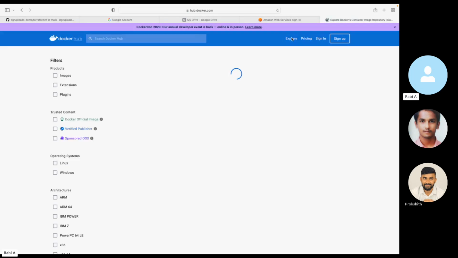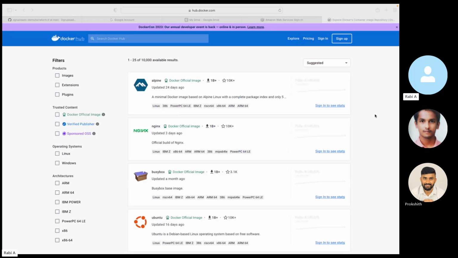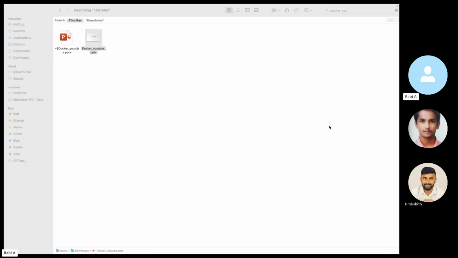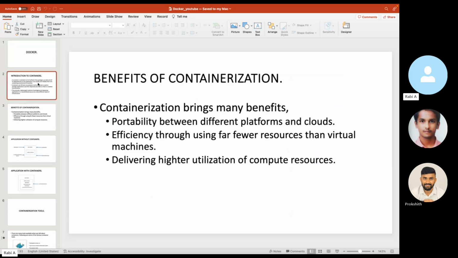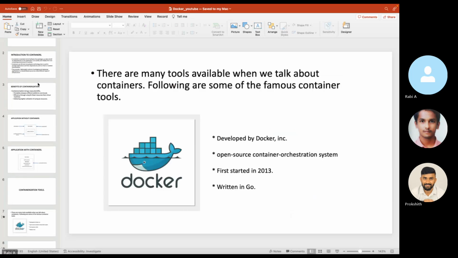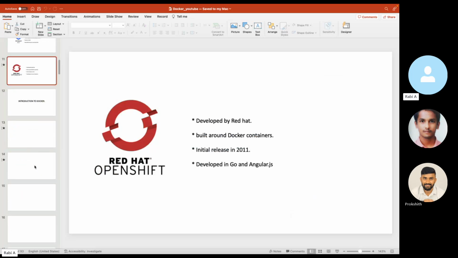But in most cases when you're working at an organization level, you won't be using these images. Why? Because these are public images, anyone can use them. At an organization level, you'll always create your own private images, which only you and your team can use. And that's where we have the next concept, which is your Docker file. Whenever you want to build your own custom images, we make use of your Docker file. So what is your Docker file? Your Docker file is simply a text file, which has all the instructions to build your custom image.